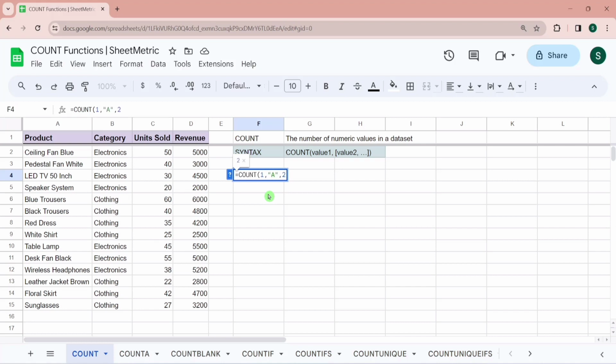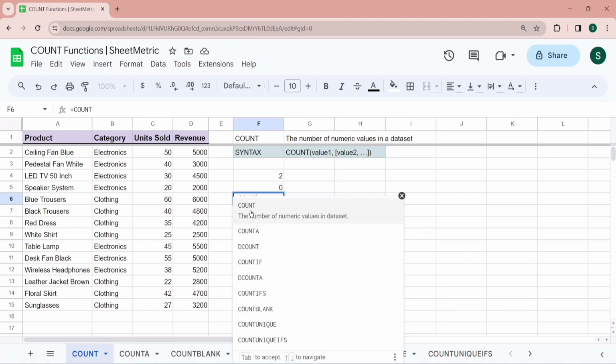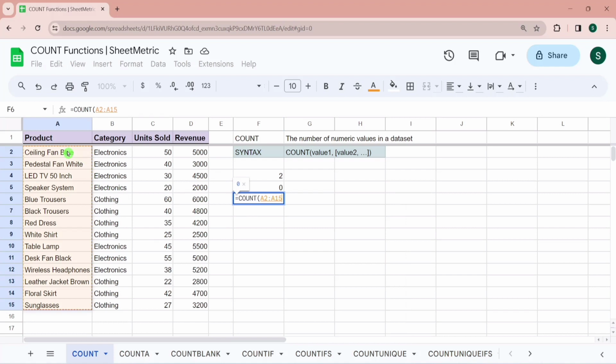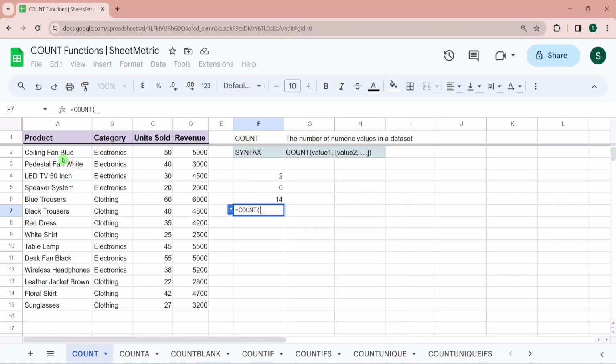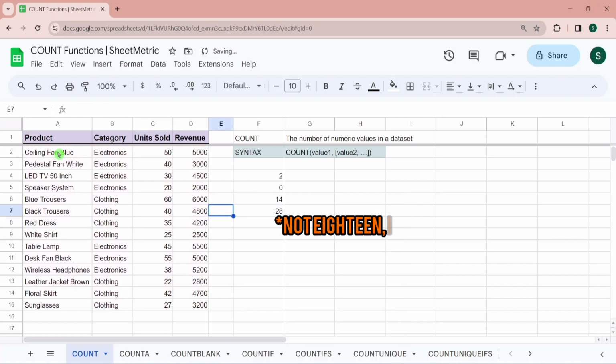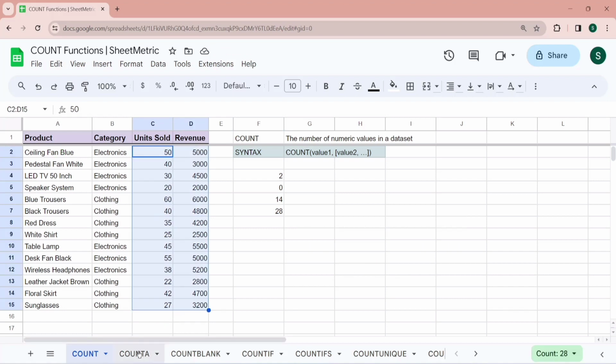Here there are two numbers, 1 and 2, so it should return 2. I am writing another COUNT function over here and asking it to count the numeric values in this data set, and we can see there are only strings here, so it should return 0. Now I am writing another COUNT function for, let's say, A2 to A15, as well as revenue. So these are the numbers. It has counted 14 numeric values. So these are those 14 values. I can pass the entire range of this data set as well. This is 18, right? So the next function is COUNTA.